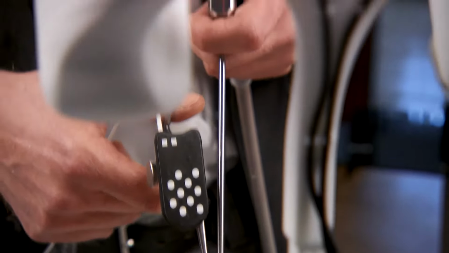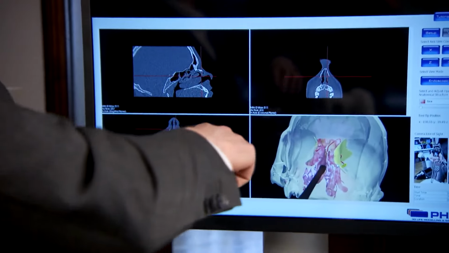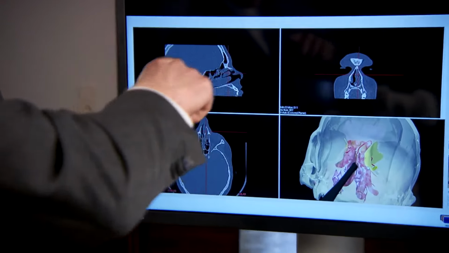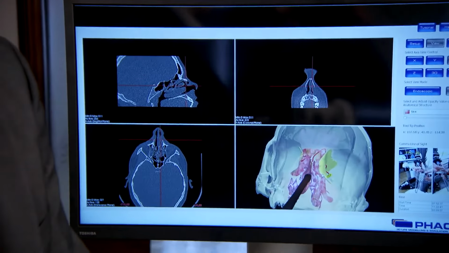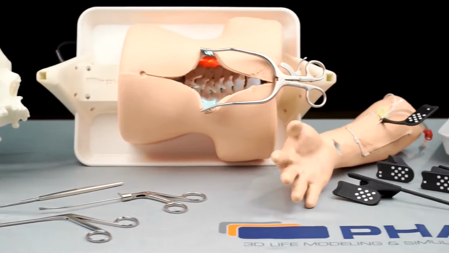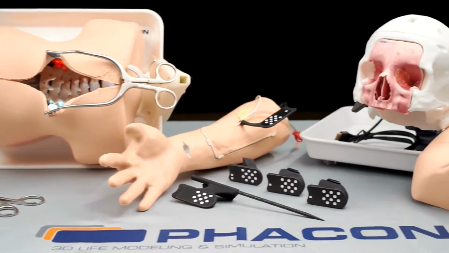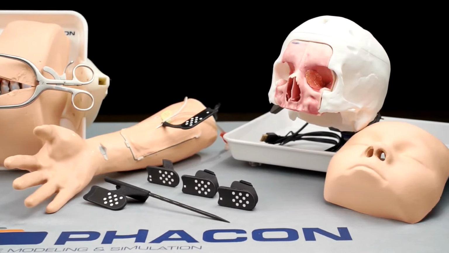If I use the calibrated and tracked instrument during the procedure, the navigation system will show the position of the instrument inside the 3D scene as well as in the CT slices. The red cross inside the CT slices is the tip of the instrument. All the PHACON training systems which we provide are based on the same PHACON concept: the artificial model combined with the virtual environment.